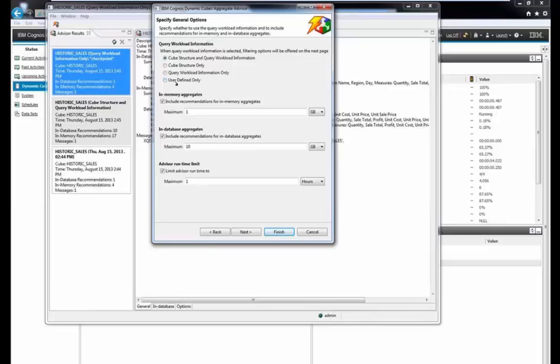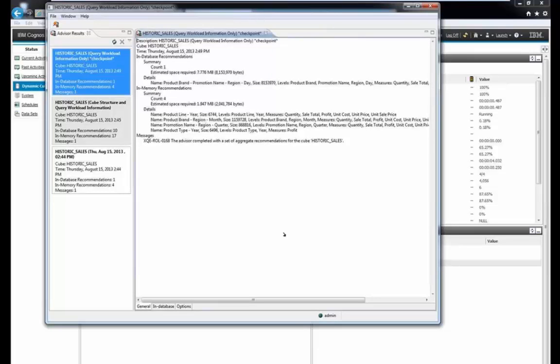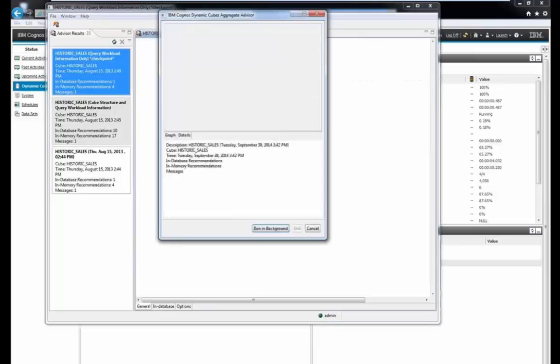And here's a new option for workload information. For this run, we'll just select user-defined only so that the advisor uses only the user-defined in-memory aggregate definition that's in the cube model. So that'll be a lot faster when it runs. So I'm just going to click Finish here to let it do its thing.